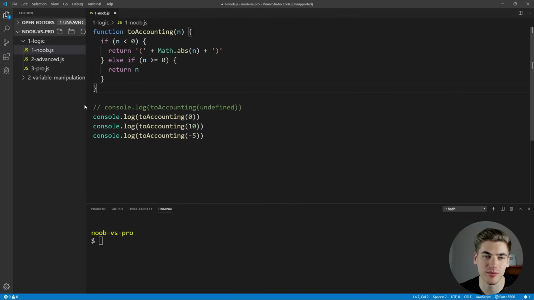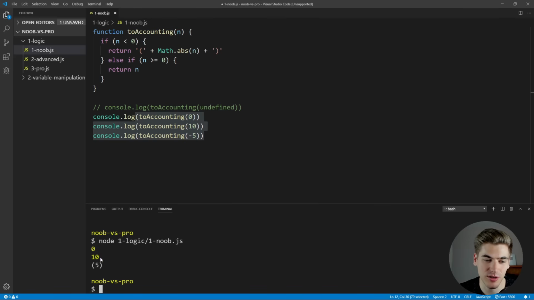And if we look down at the bottom here, I have a couple examples for how we can print out this code. We're planning this with 0, 10, and negative 5. And if I just run this really simply right here, this logic noob version with node, you can see that we get printed out 0, 10, and then this negative 5 is inside of parentheses. So that all works essentially like we want it to.